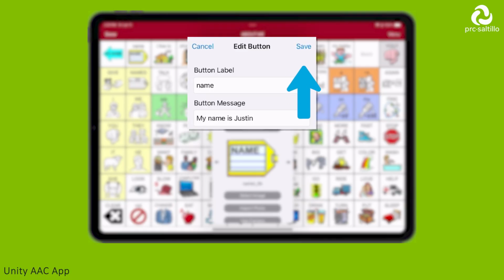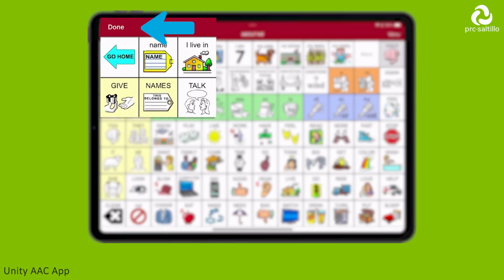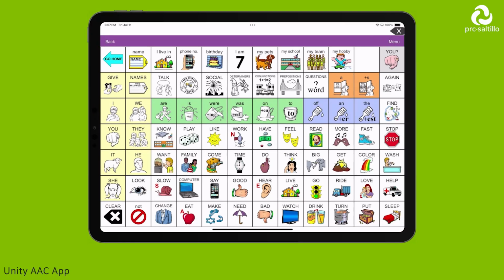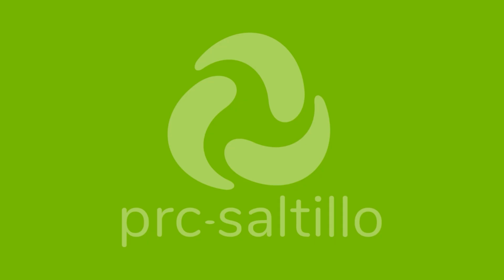Then select Save. And finally, choose Done. That's it. You just edited your first button. Nice work. Now go ahead and give it a try. Select the button and hear it speak. It's a small step that makes a big difference in personalizing your vocabulary.